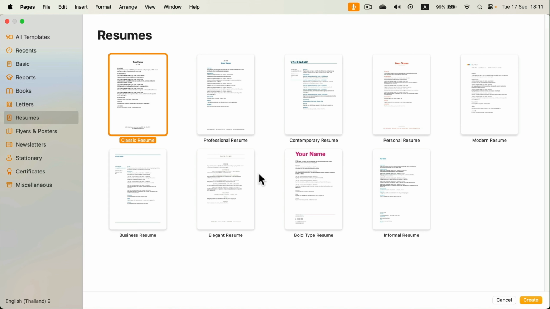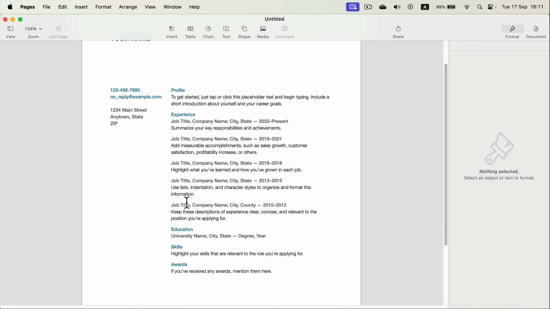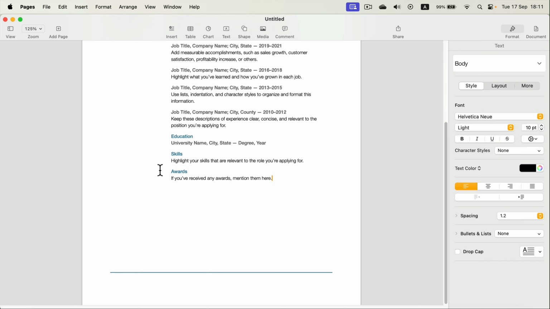So let's kick off our project by selecting this business resume over here. Click create, and here we are. We don't need to start from scratch. We can start from this template by customizing it. We got experience, education, skills, everything highlighted here, and you can of course type more, or you can duplicate the selections.